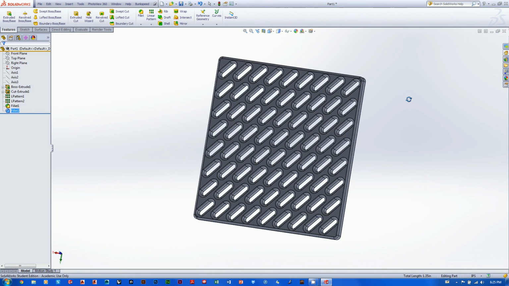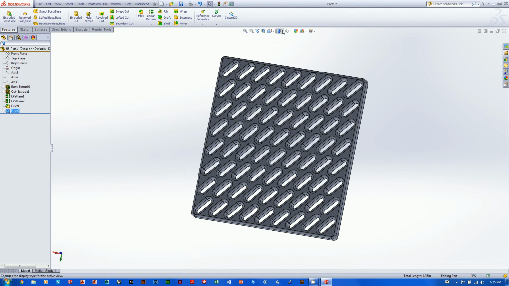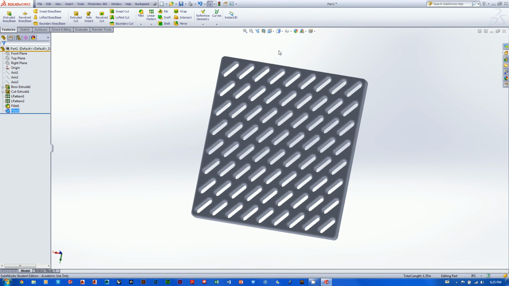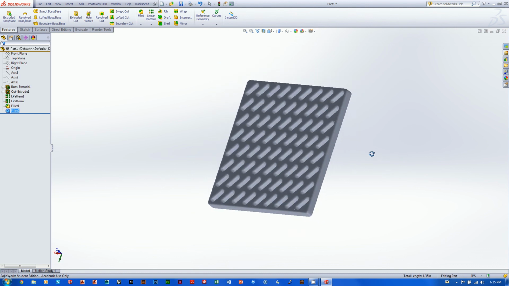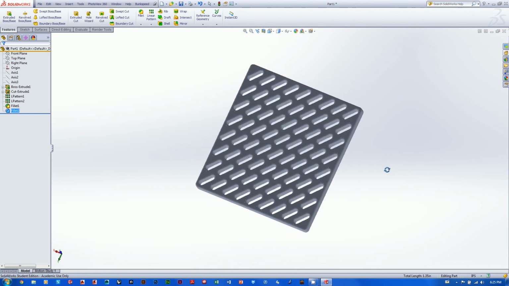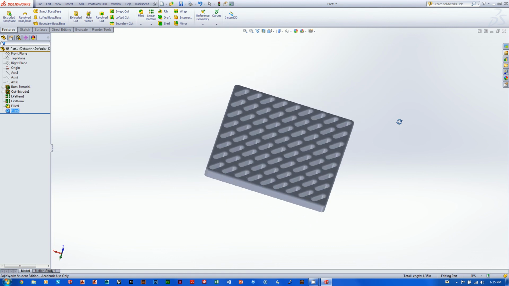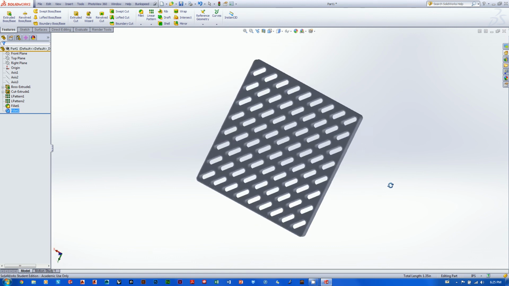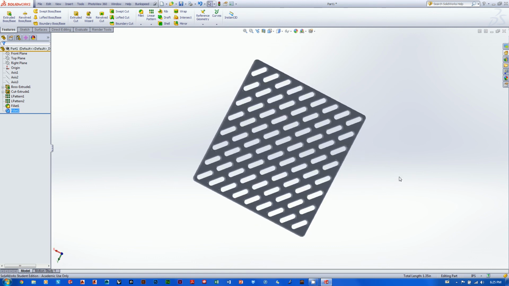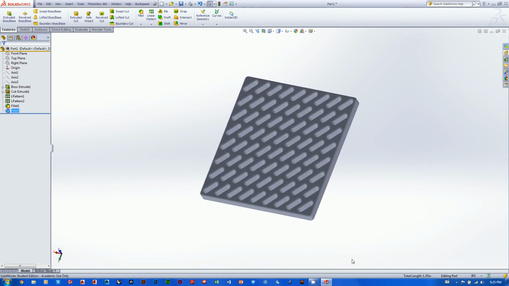Just like that. So that's looking pretty good, guys. How to do linear patterns in SolidWorks. Just to close it down, I'll take the display here and change it from shaded with edges to shaded alone so we can get a more realistic view of it. And there you go. There is your brand new pattern and a plate. Voila. Okay, thanks for watching. And in the next one, we're going to do a circular pattern.